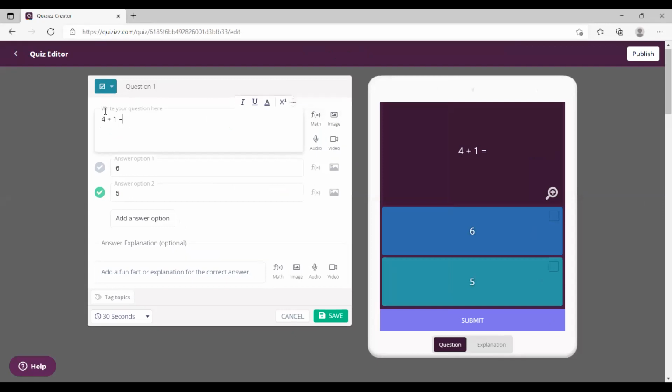4 plus 1 equals, okay, that one. So I'm going to add another answer. Example, this one is just numbers, right? If it's for kindergarten, I'm going to change 5 to a picture. You can click on add image here.